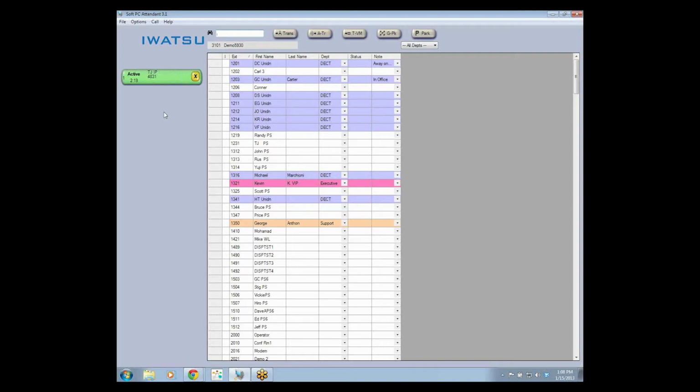This software works with the Iwatsu ECS platform, and it is designed to give your operator desktop controls over their inbound and outbound call traffic. This software works in conjunction with a digital or IP station set, and as you can see, we're going to take you right through all the functionality.